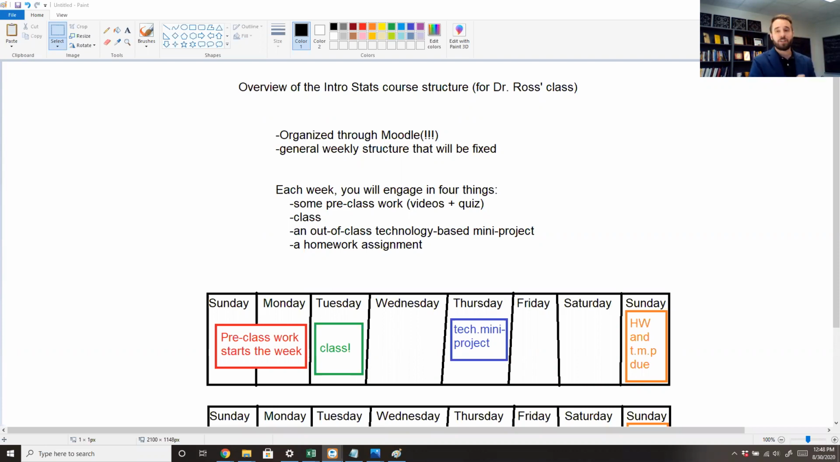First and foremost, some general takeaway points. There will be a general weekly structure that will be fixed week in, week out. We will follow that week in, week out, just to have a sense of normalcy, a sense of structure. And this will be organized primarily through Moodle. So in a moment, I'll show you what our Moodle page looks like so you have a sense of how to use it.